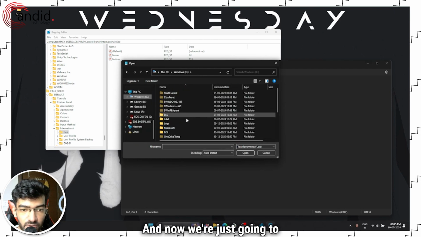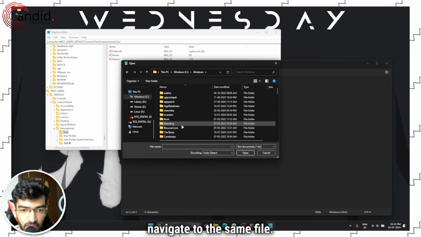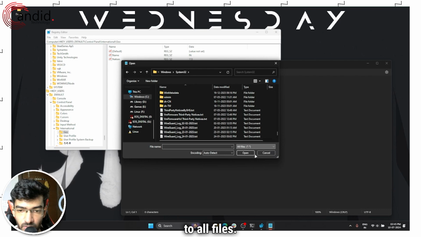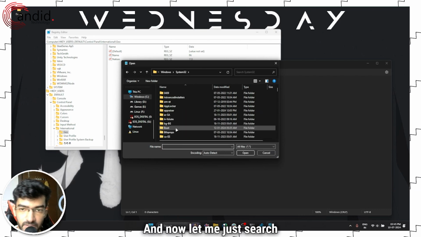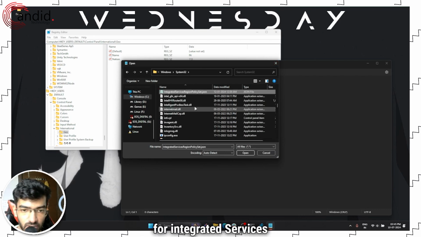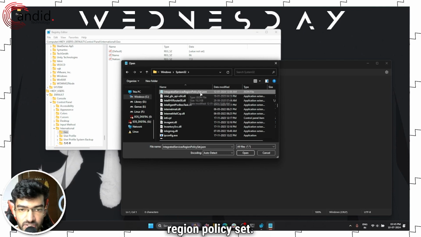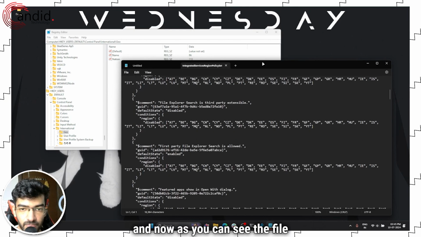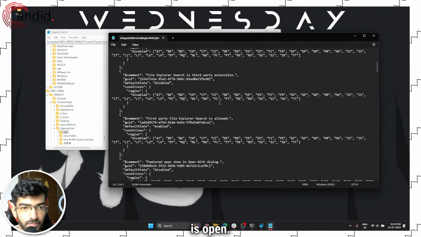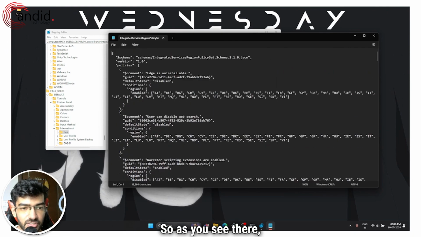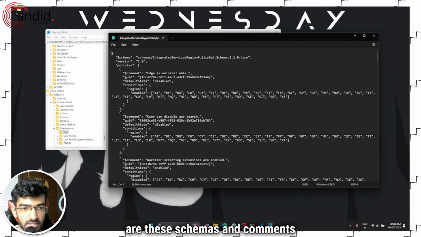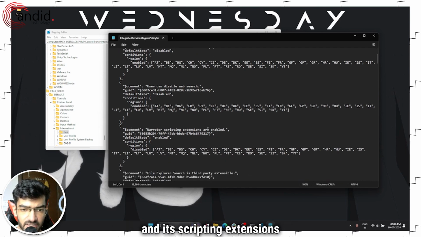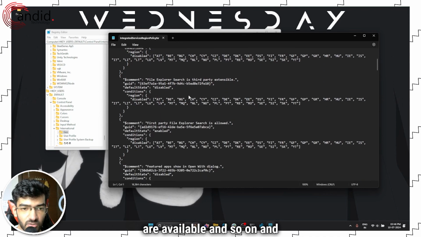And now we're just going to navigate to the same file. So make sure that you change this text document window to all files. And now let me just search for integrated services region policy set. So click OK. And now as you can see, the file is open. So as you see, there are these schemas and comments in this file. So user can disable web search, narrator scripting extensions are enabled and so on and so forth.